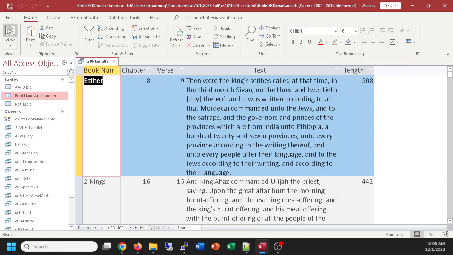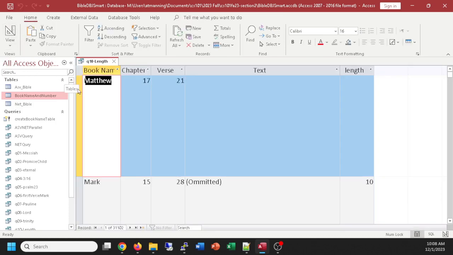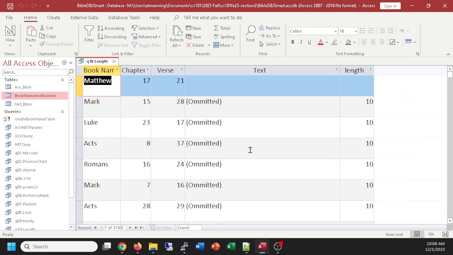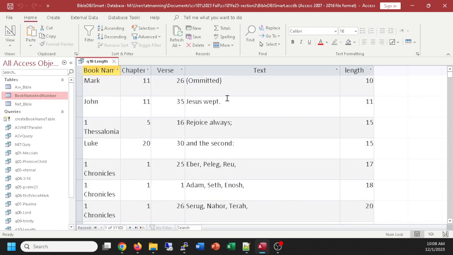If I want to just see the shortest one first, I could change that to ascending, and I get Matthew 17:21. It has no text in it. Looks like there's a problem with that. Mark 15:28. There's another problem. We've got issues with some verses with just the text omitted in the Authorized Standard Version. And finally we get to John 11:35, Jesus wept.